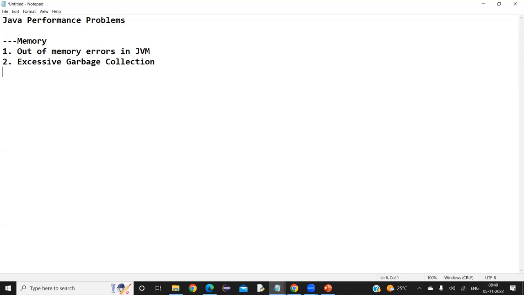And coming to the third bottleneck in Java performance applications, it is improper caching. If you don't do this one properly, you will see many bottlenecks. These are from the memory side. I'm going to explain each one, do not worry.